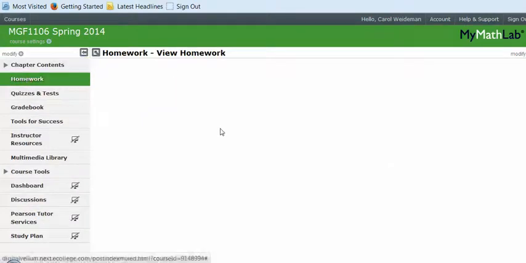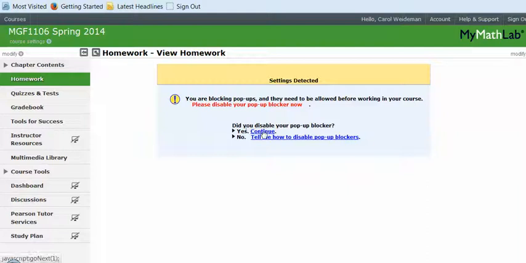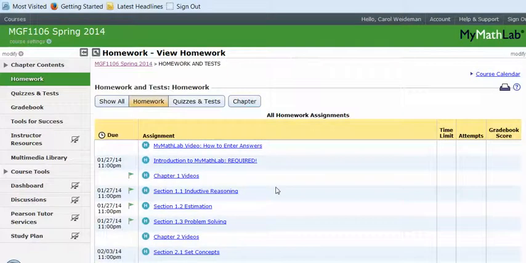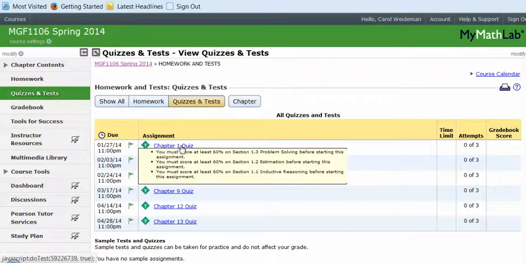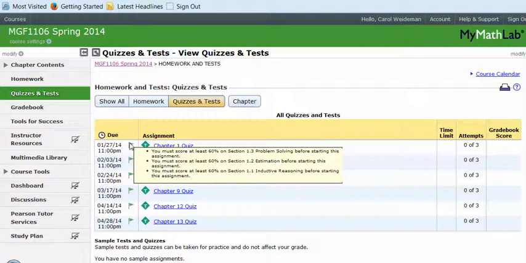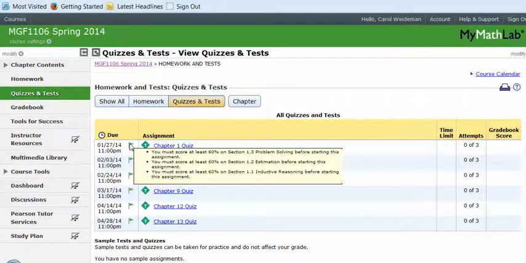So here's your homework in My Math Lab. And make sure you disable your pop-up blocker. You have a little video about how to enter answers into My Math Lab, and then there's a quick little homework assignment that's required to unlock the first chapter's materials. You get unlimited attempts on the actual homework. You get 3 attempts for each problem before My Math Lab will create a new problem for you. You have to get 60% on the associated homeworks in order for the quiz to unlock. So for instance, chapter 1 test quiz, you have to have 60% on each of those homeworks before you start that assignment, and it won't let you get in there until that happens.